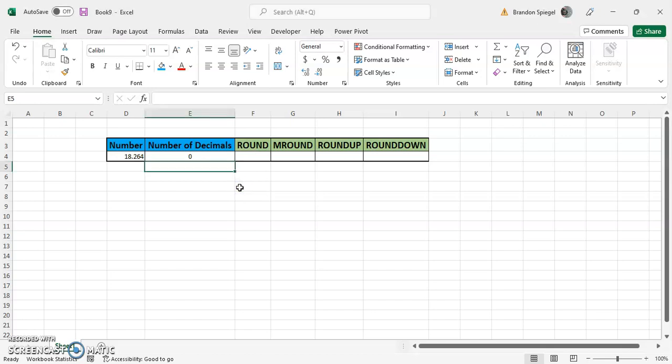Here we have a number, 18.264. Let's just say we wanted to have 0 decimals. One thing to note is that every function except for MROUND has 2 arguments, with the first argument being the number, the second argument being the number of decimals you want to round the number to. With MROUND, the first argument is just the number, the second argument is the multiple you want the number to be rounded to.